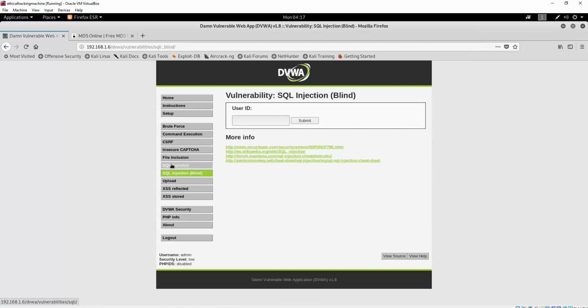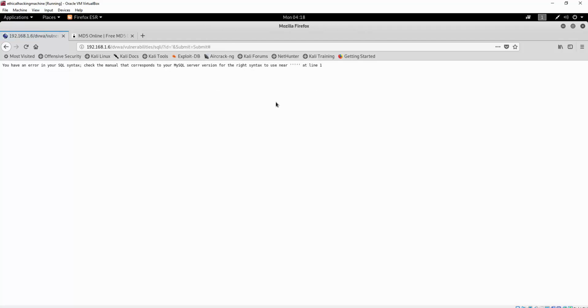Now you will see it is basically the same as the visible SQL injection. Just right here, if you type the apostrophe, for example, it won't print out the error, which makes it blind. So we do not really know if it is vulnerable or not at all. As we can see in the previous one, once we typed the apostrophe and submitted, it gave us the error in SQL syntax.